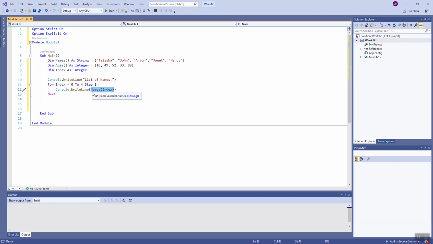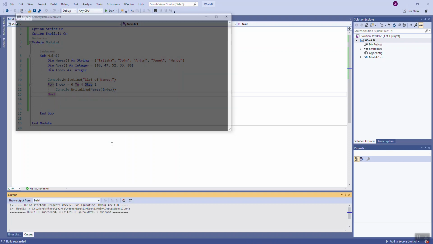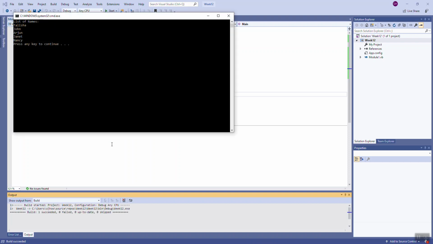So this is going to access names sub 0, which is Talisha, and it will output Talisha. Recall the for loop increments index, our loop control variable, to 1. The next time through, it's going to access names sub 1, which is John, and it's going to continue in that way. So let's go ahead and try this out. There we see our list of names.